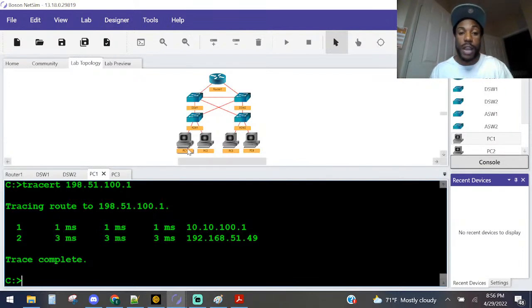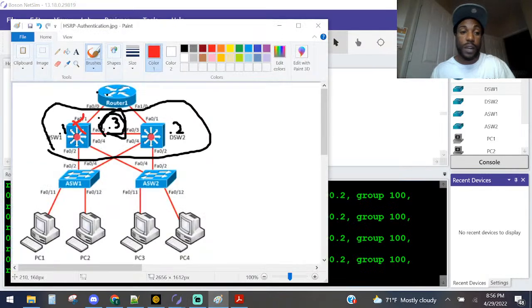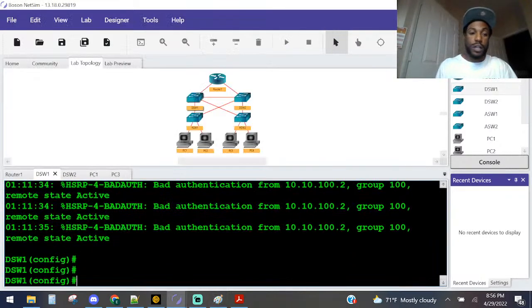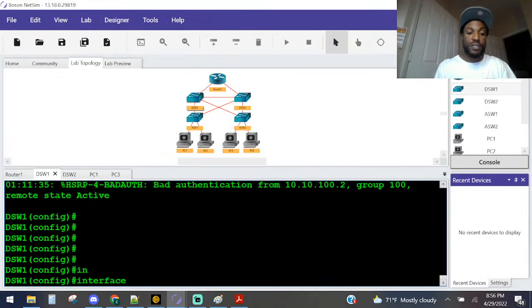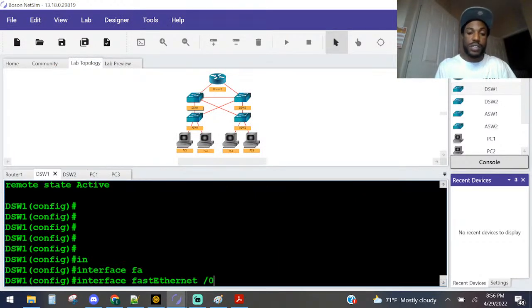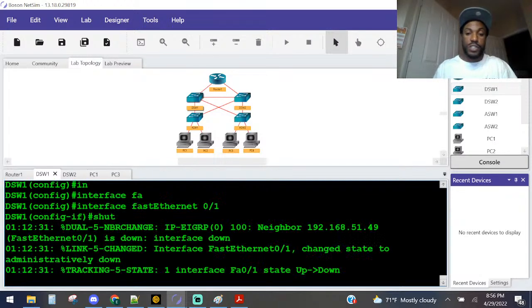10.10. So we're going to dot 1. So we're going this way again. We're taking router 1, I mean DSW1. On DSW1, shut down the FA0/1 interface. Now we can shut this guy down. So now we're going to shut this interface right here down, like we said we was going to do. We're on DSW1, interface FA0/1. Shut down. We shut that interface down.